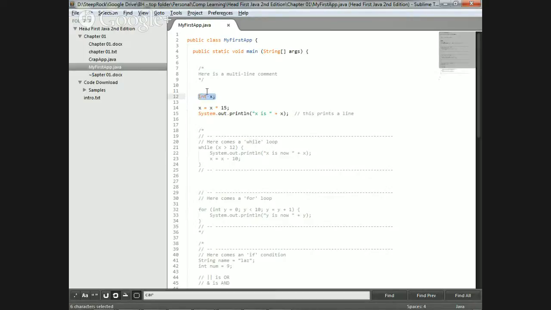Stage 1. So this is called declaring a variable. Okay, this is called declaring.